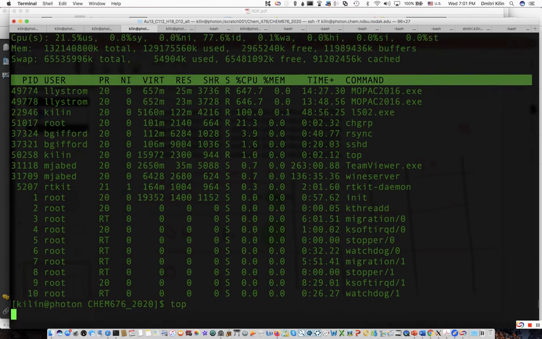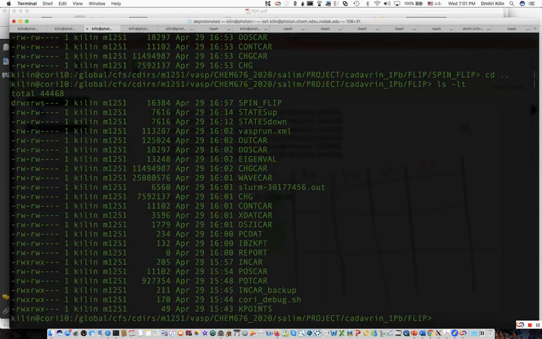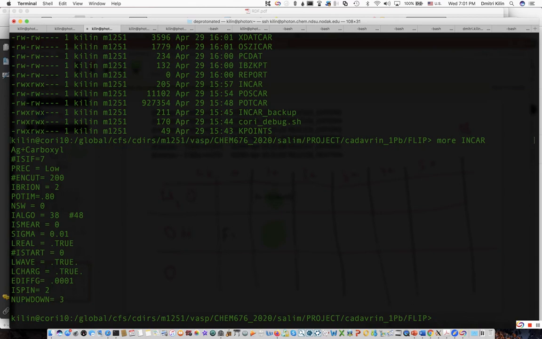So inside that folder, let's call it flip. Okay, flip, the regular. Let's look for the INCAR. N up down equals 3. Okay.